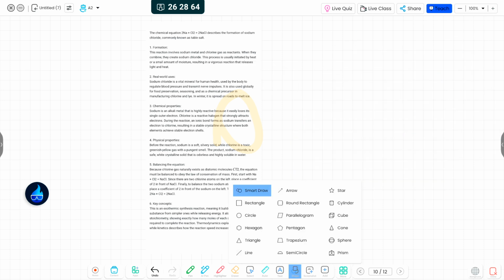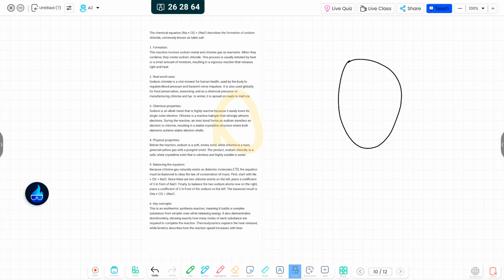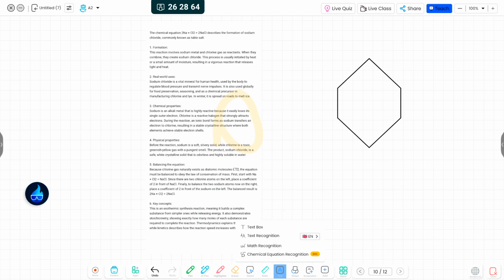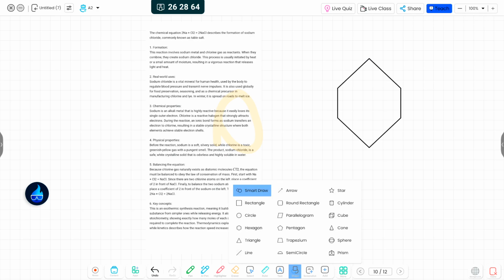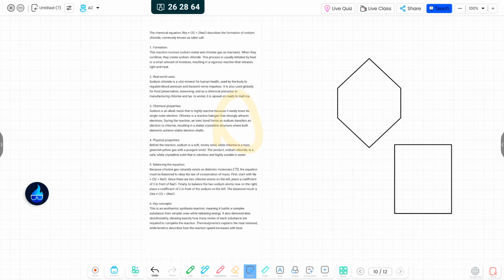The other options are the shape options. So you have 2D, 3D options. You can also have one important feature, which is Smart Draw. So when you choose this one and you click it, it recognizes and draws that. So let's click on this one, on the shape, Smart Draw as square, and it perfects it.